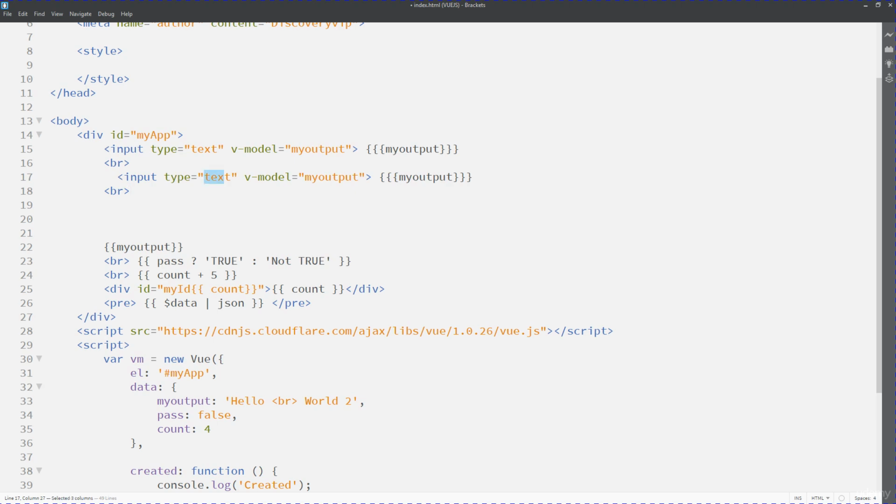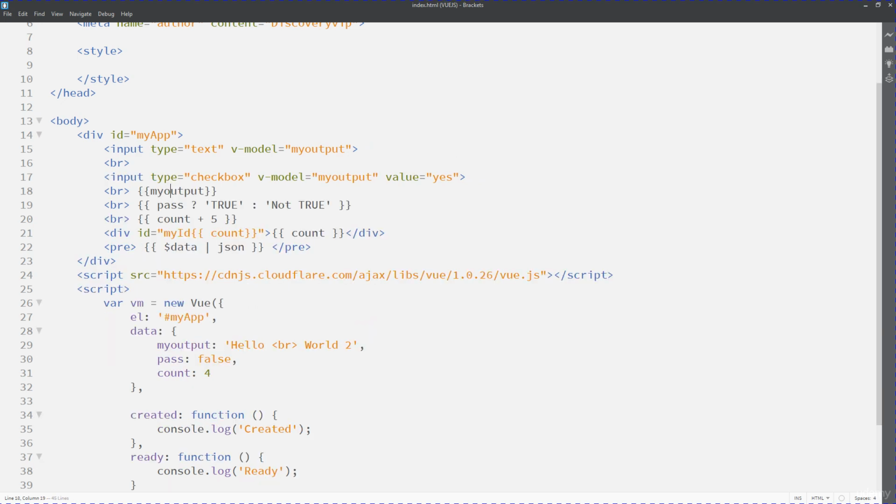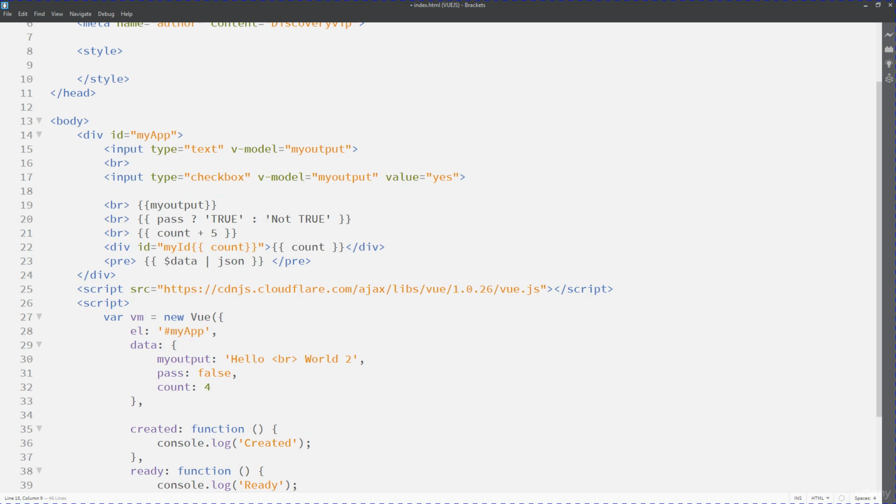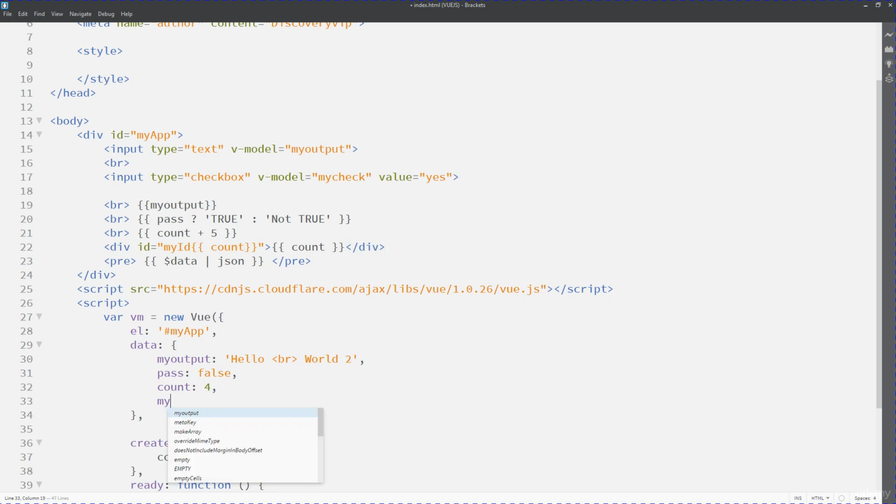So this input type is going to be checkbox. I'm going to update it to a checkbox, and I'm going to give it a value here. We're just going to say yes for this checkbox. So if it's checked, the value is going to be checked. I'm going to get rid of some of this excess here and save that. So we've got a checkbox now, and we're going to bind it to a variable called myCheck. So I have to add that in here as well.